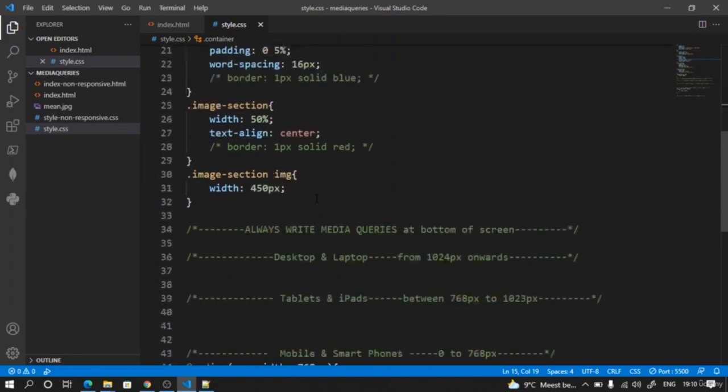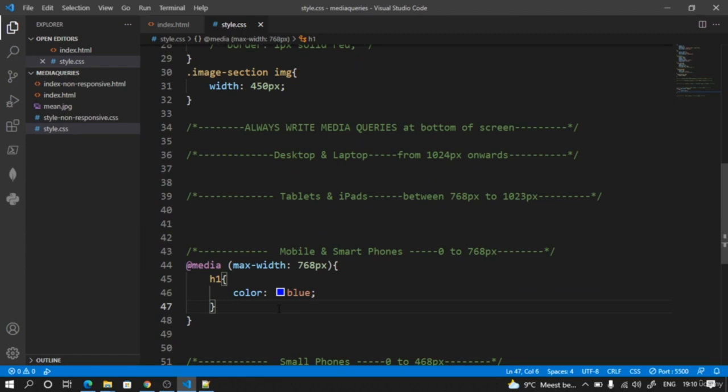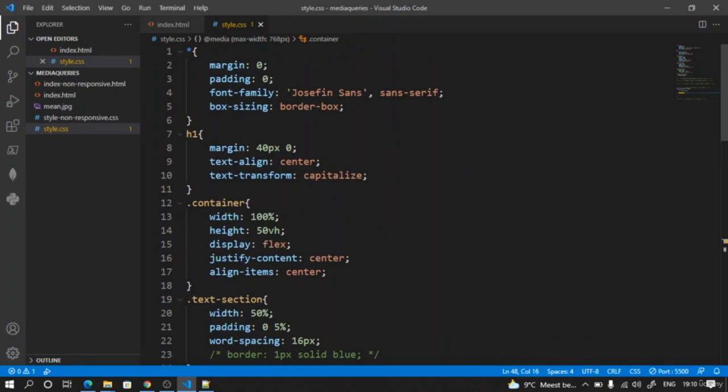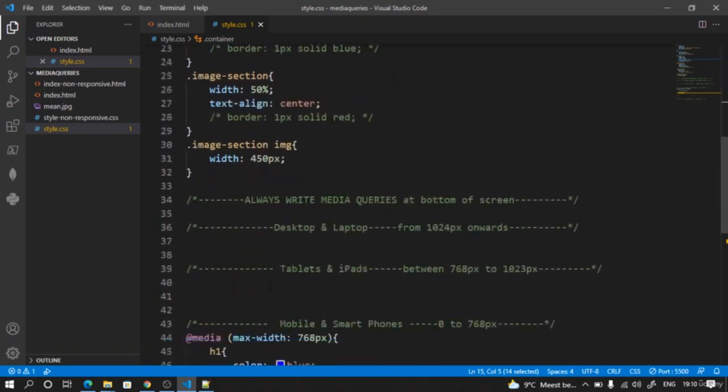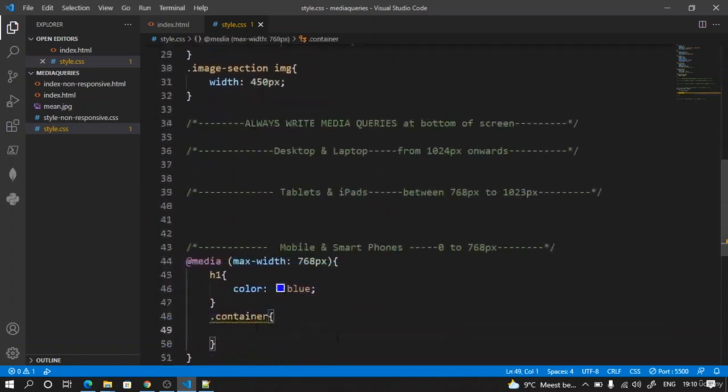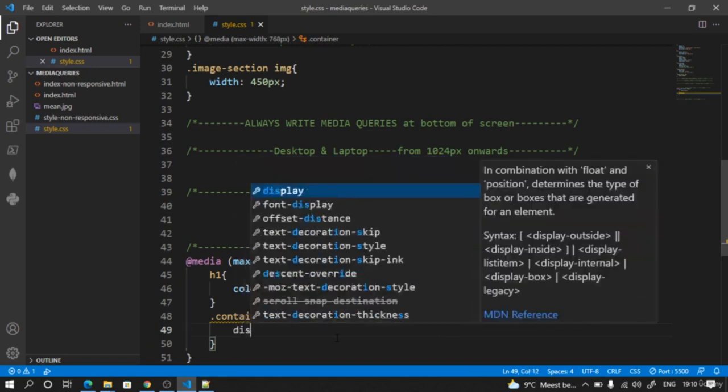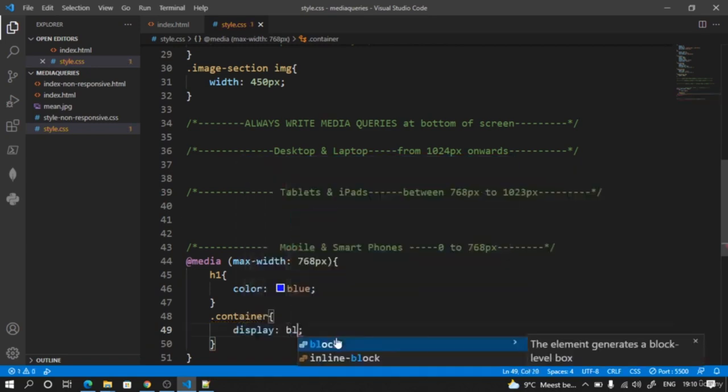So let's do that. Here what I'm going to do is first I will say dot container. Remember, in media query we only override those properties of our already declared class which we want to change. Like I'm not going to copy everything from the container. I just want to override display flex to display block. So I will just write container and I'm going to say display of block.